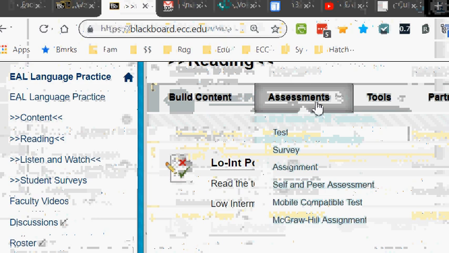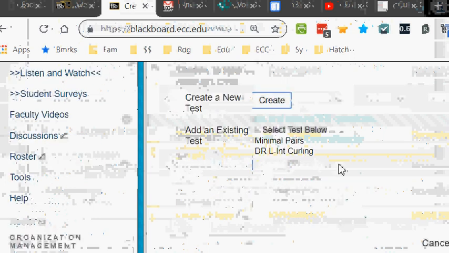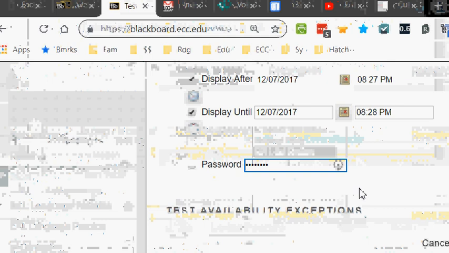We have to add a test into this folder, and once I click on Assessment Test, now we can see that it is listed. There is another one on minimal pairs that has not been put anywhere yet, but anyway, here it is. It automatically popped up. Now I click Submit again, and oh, here's another confusing little step.